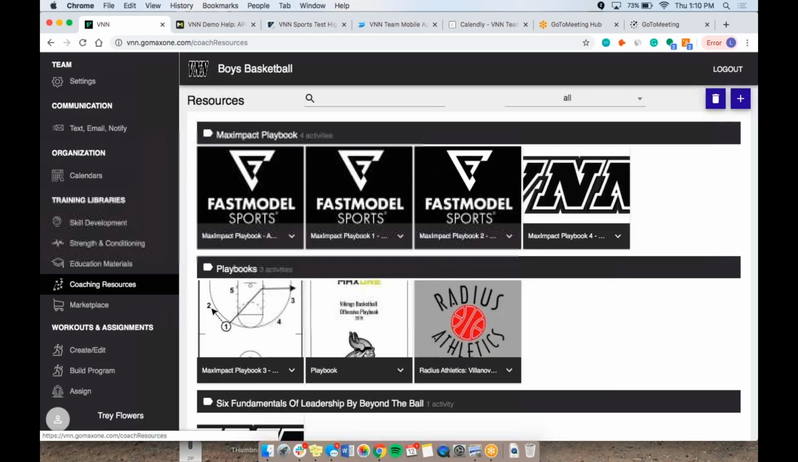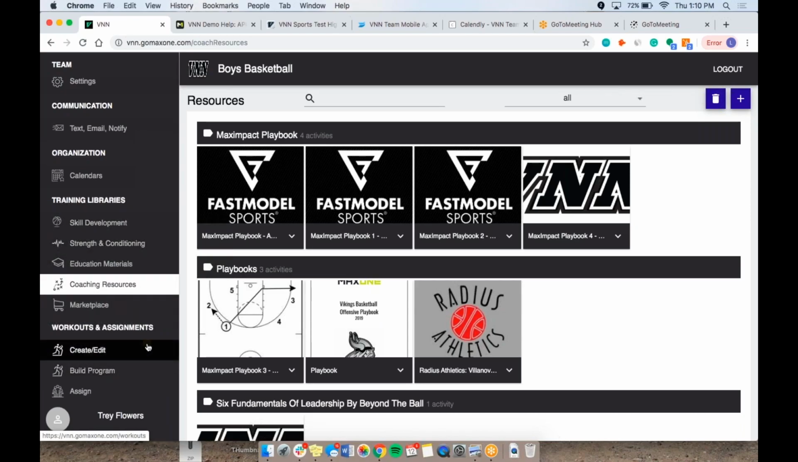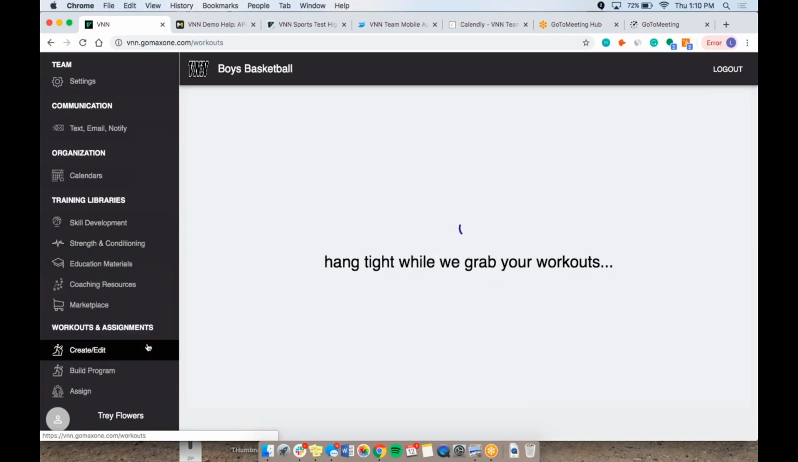So if you guys want to collaborate on some different things, some different off-season training things you want to collaborate on, you can add this in here and your athletes won't have access to it. This will only be for coaches. So those are the 4 training libraries that I just talked about. And once you guys get content into these 4 libraries, you can go ahead and start building workouts with them.